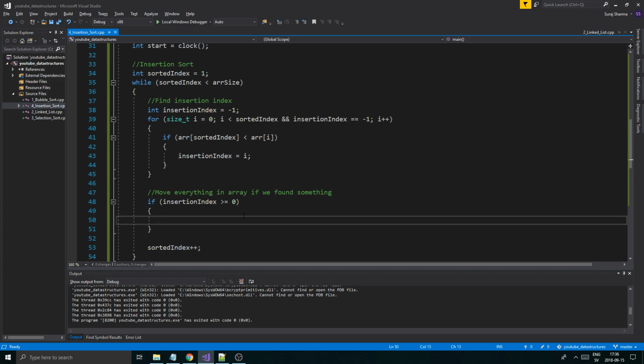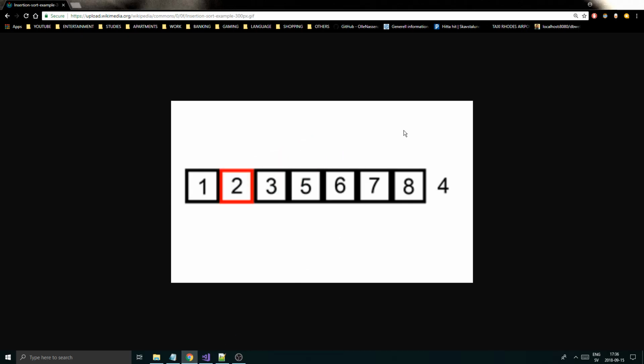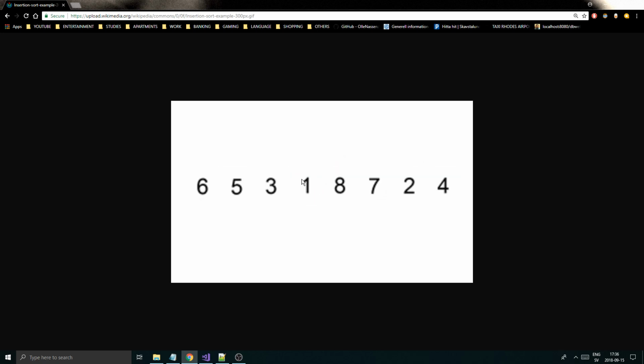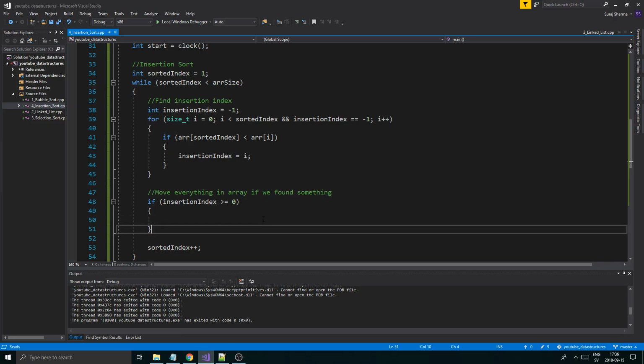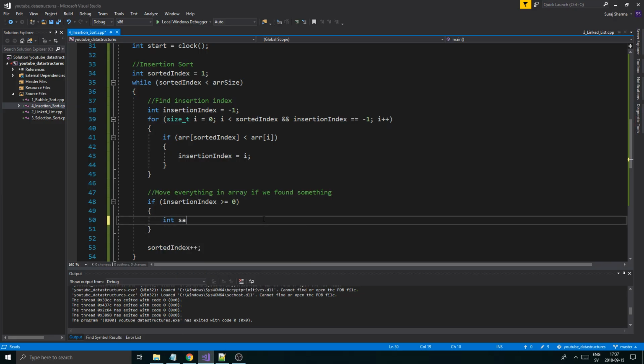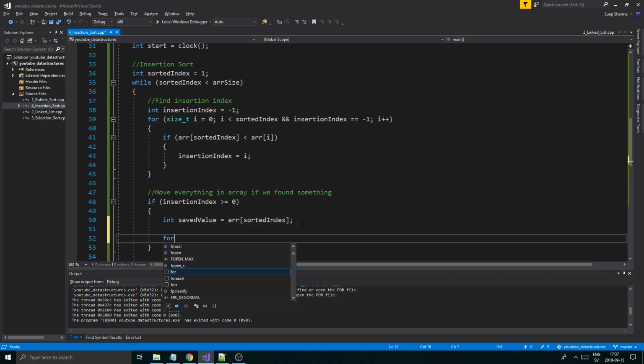Now we'll do this. If we look at this again, we are saving a value and then overriding that value. We're saving 4 in a separate variable. 4 is still here theoretically. 8 is overriding it. 7 is overriding 8. 6 is overriding 7. 5 is overriding 6, and so on and so on. And we put 4 where 5 used to be in that case. So that's why we need to save the value. Saved value equals array at sortedIndex. So the value we want to check with everything, we have found a spot we want to put it, we're going to save it to a temporary variable here, and then we're going to move everything over.